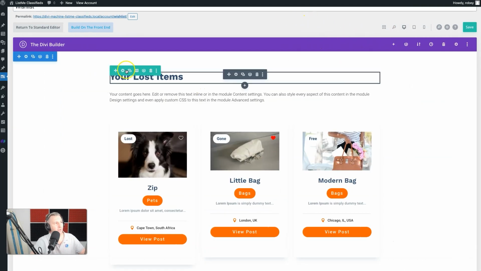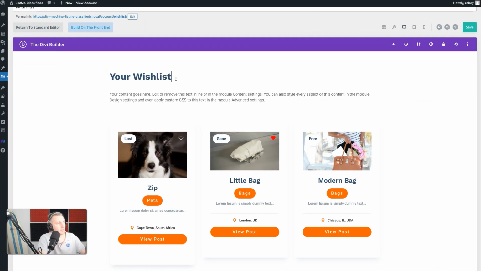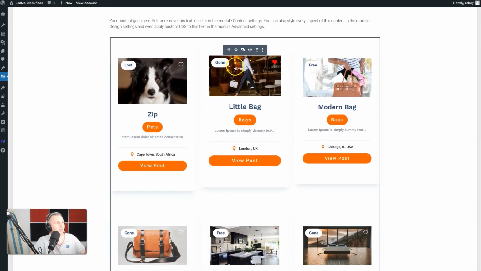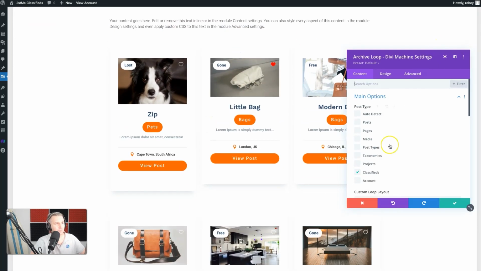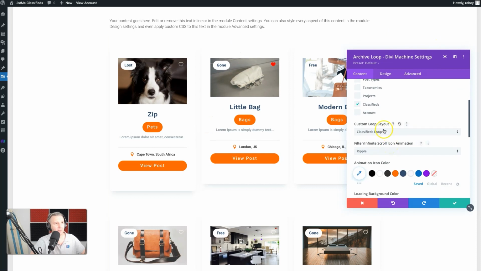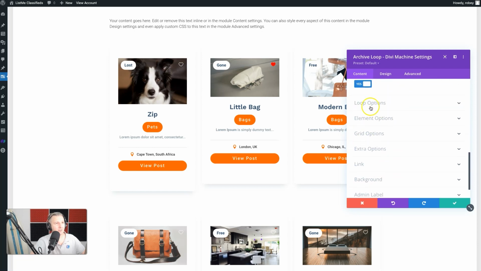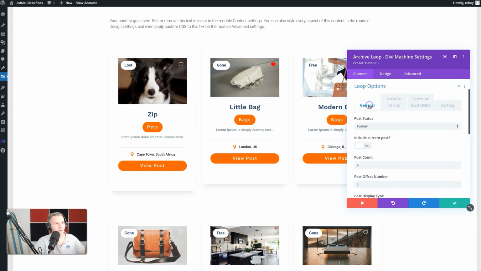That's what we want them to do. Let's go visual mode, and then we'll say your wish list. That's going to be our header. You can add whatever text you want below there. And then we'll edit this loop layout, the archive loop module. Yeah, we're still dealing with classifieds. We'll go down. This is still all those settings we have set up there, but here in general is going to be the big change.